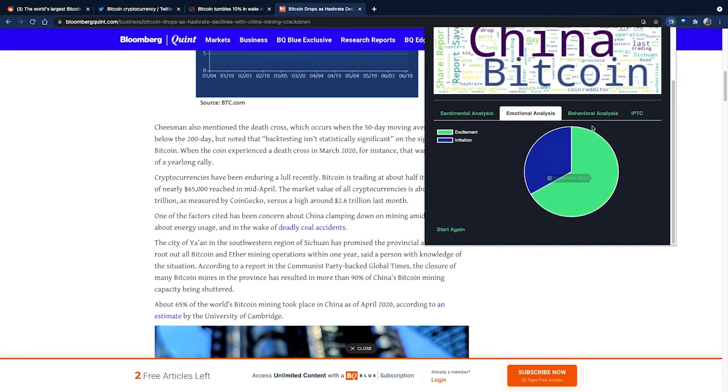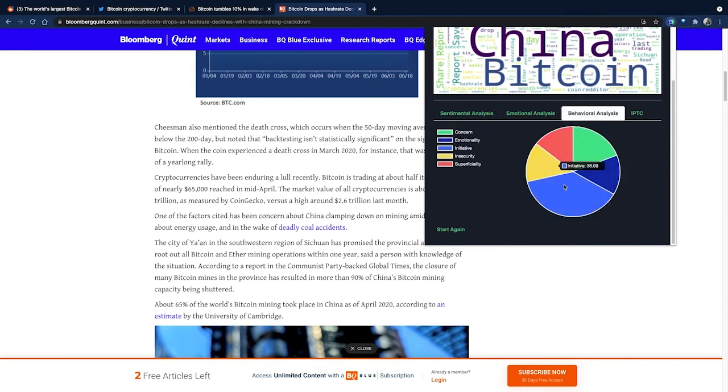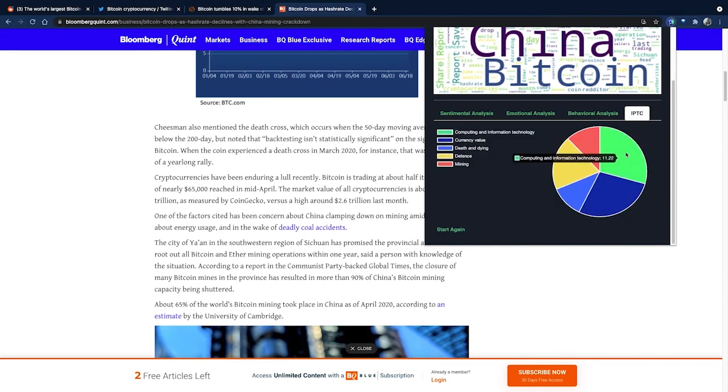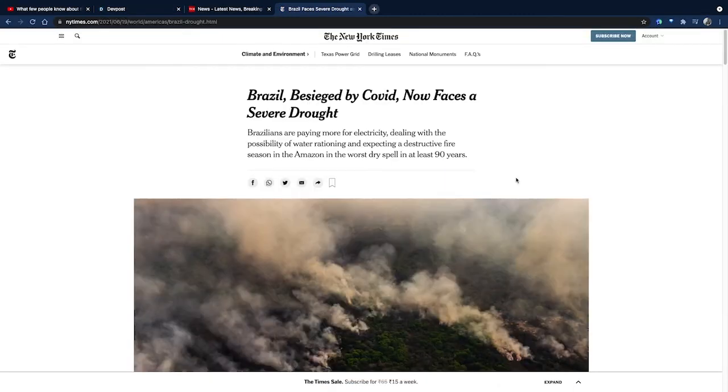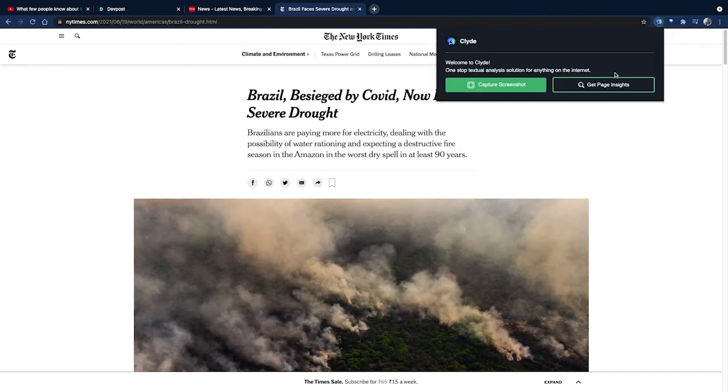We can also see the behavioral traits from the behavioral traits tab. We can click on the tab to view the results. Like some people are concerned and some people think there is a lot of superficiality. We can also look at the IPTC traits for the news article. This feature is news report analysis.